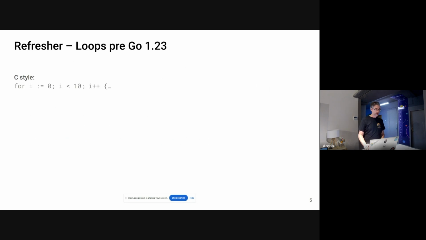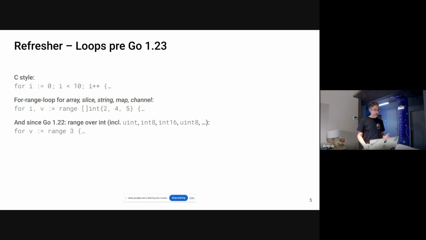So quick refresher, what kind of loops do we have in Go? We have the standard C style loop with initialization, condition and incrementation part. We have range loops, where we can iterate over arrays, slices, strings, maps, and channels, but only the built-in types are supported, and there is no way to have such a loop with custom containers. And since Go 1.22, we can also iterate over integers, which is basically the same as this C-style for loop.